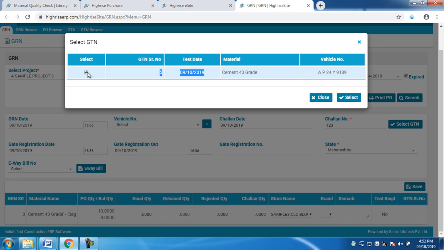So if you have configured QA certificate required as mandatory, then GTN selection is mandatory here. If you have not configured it, then GTN selection is not mandatory. Okay, so I hope you understood the process of this.